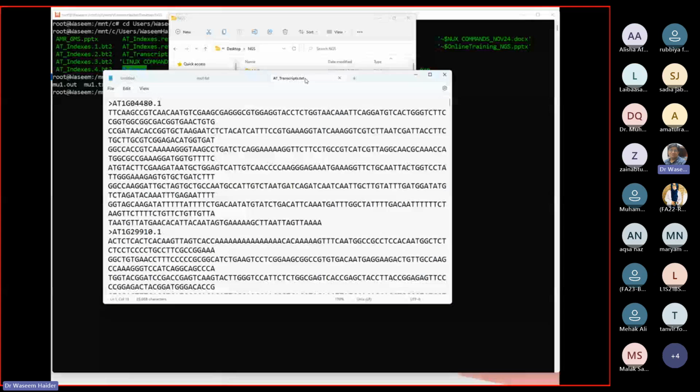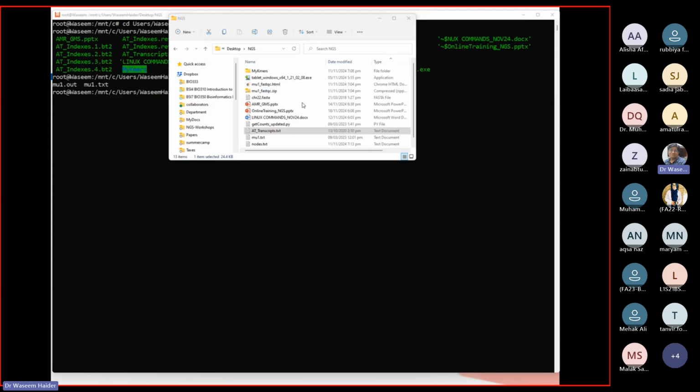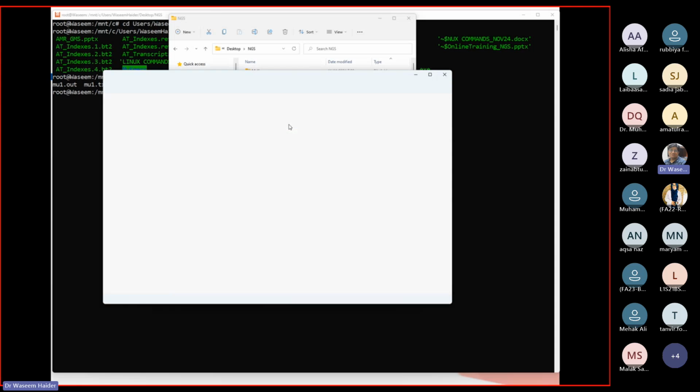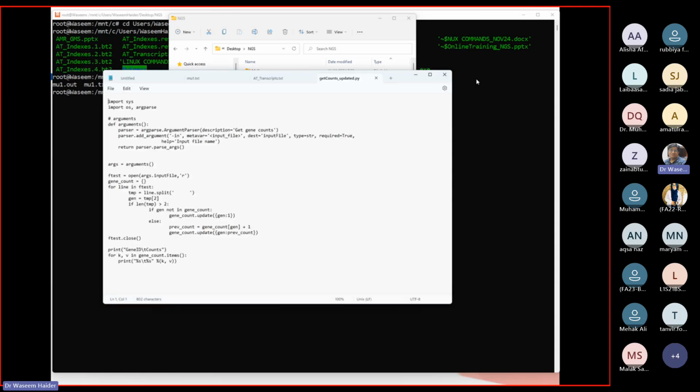So we want this sample to be aligned or mapped to these transcripts, right? And this is just a Python code that will count how many reads are mapping or aligning to that. You don't need to worry about it. You just need to use it. That's how it looks, right?